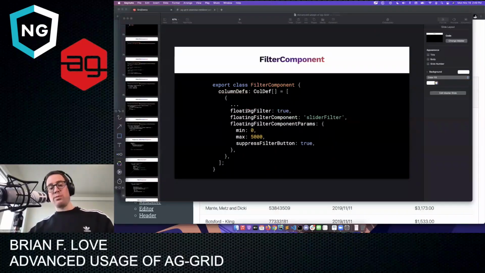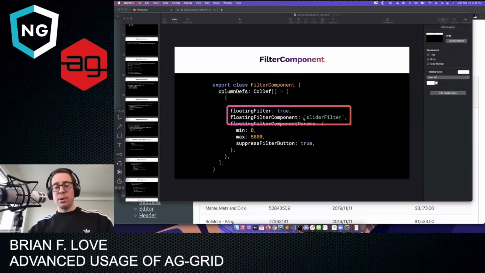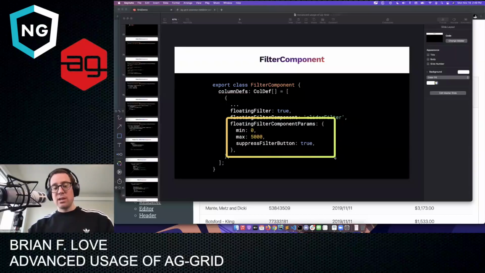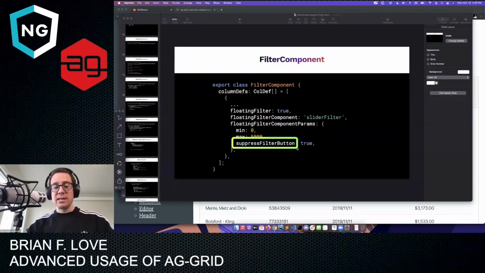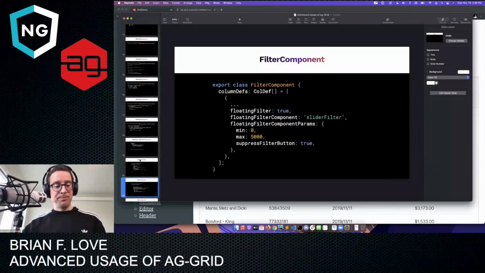And then here's where we bring in our custom component. So I'm going to set up the floating filter to be true. I'm going to bring in my custom component. Remember, we register by name, so that's a string. And then here's my floating filter component params object. So I could pass in this, for example, suppress filter button is built into any floating filter. And so I can use that parameter as well as any custom parameters for my specific component.